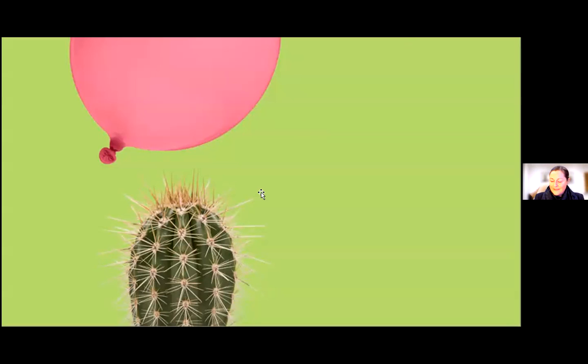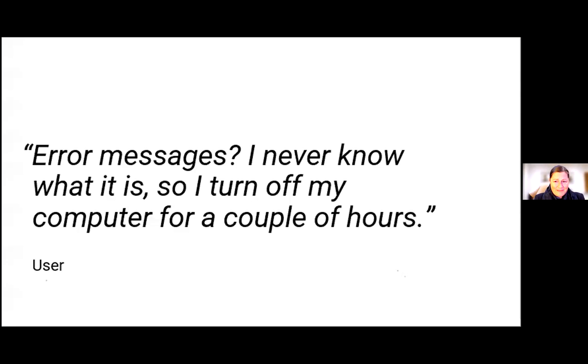And why is that? That's because, well, error scenarios, we would like not to have them, but they do occur, and users may not always know what to do with them. For example, one friend of mine said, well, error messages, I never know what it is, so I turn off my computer for a few hours. And here we're talking about a person who is teaching people who are preparing for university, and she's somewhat IT savvy, and that's her solution, to just sit there and waste time.